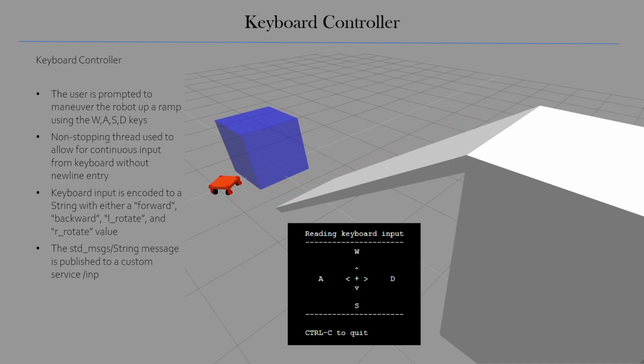The second step in our design is the keyboard controller. The keyboard controller is a non-blocking input method designed to continuously read for user input. The user can drive the robot using the WASD keys and can navigate up the ramp, pause, rotate, and descend. The robot and its movements are governed by the keyboard input.